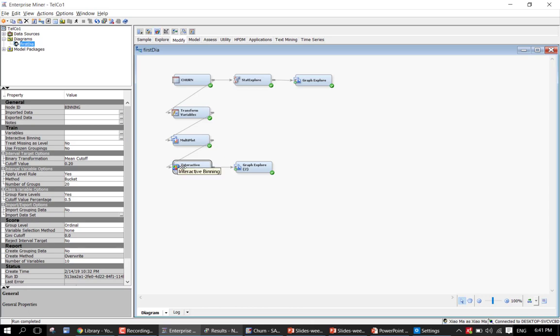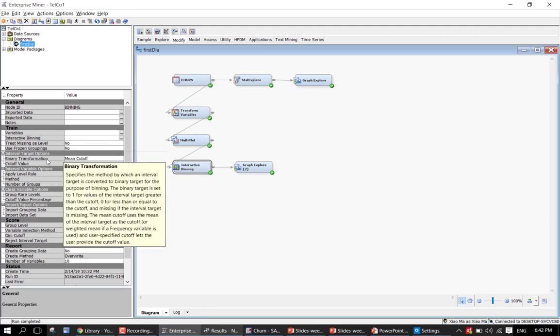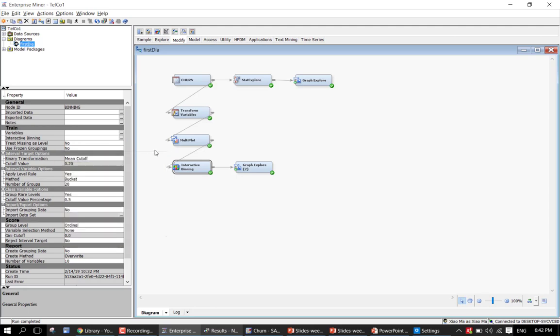So connect that, and there are a few important things to configure before you run it. So here's the deal. This one doesn't matter that much, but I changed it. It's up to you if you change it to no or yes, or leave it there. But the more important ones are, wait, hold on. Have you found the binning, interactive binning? Have you dragged it, linked it, and you see this window, right?